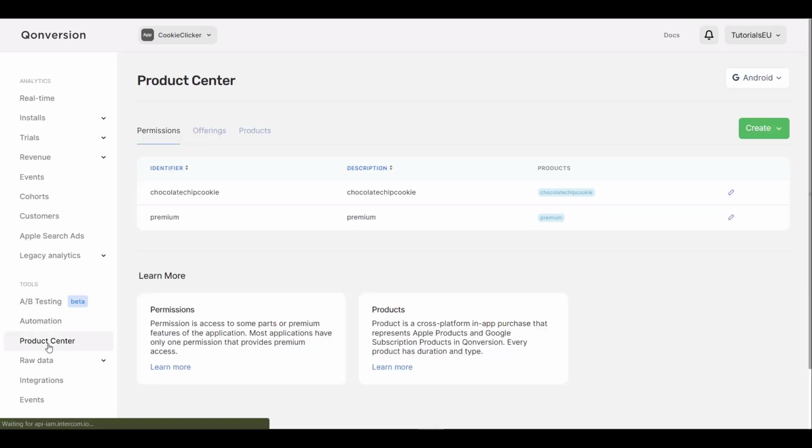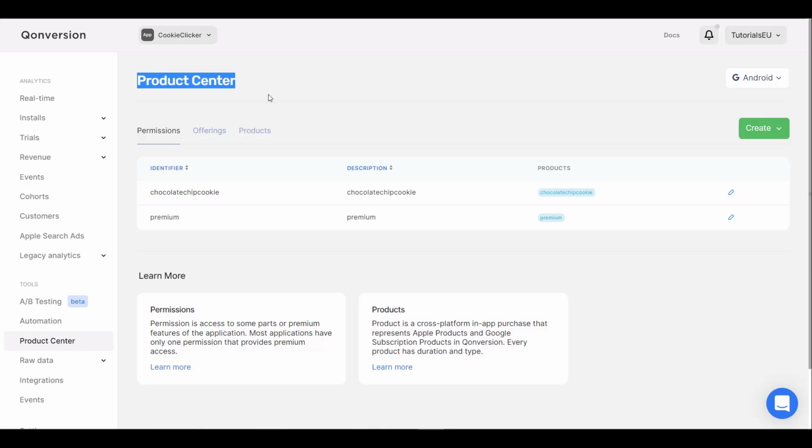And then this is the one that we will be using during this tutorial, probably the most: the product center. I already have here some of the products, but I will show you how to actually set them up. Let's first go through what we are actually seeing here. In this product center, it's basically a page where you can see all of the products that you set up for your app. For example, in my case here, I have a premium subscription and here I have the cookie skin that I set up as a one-time purchase.